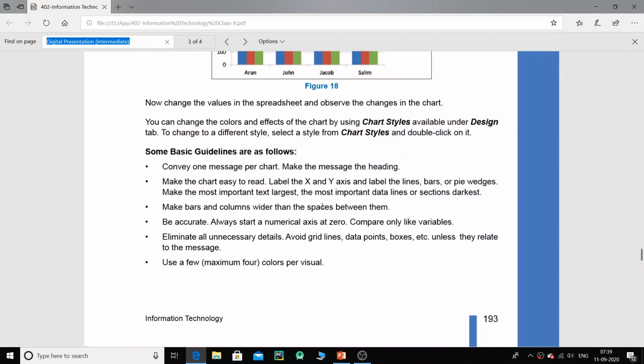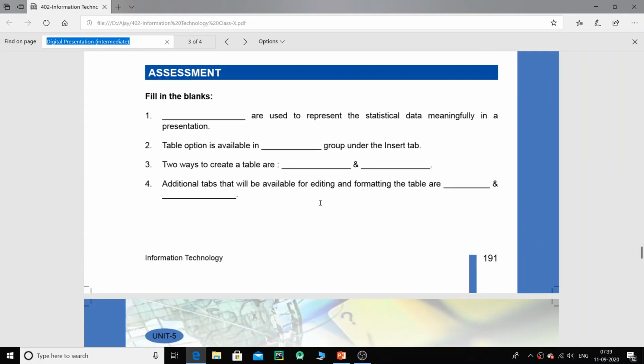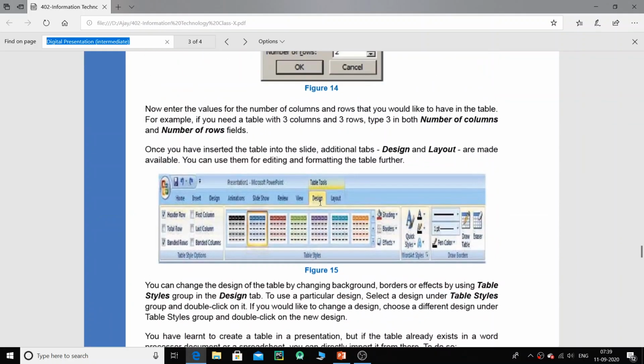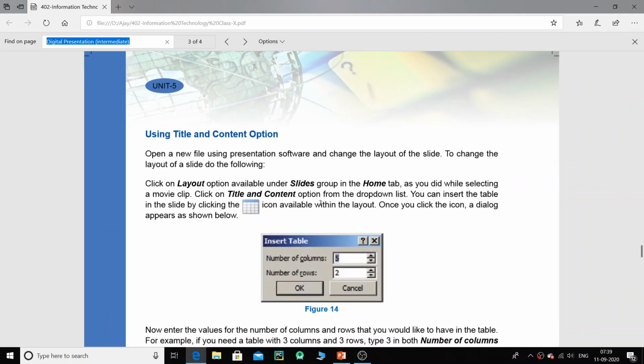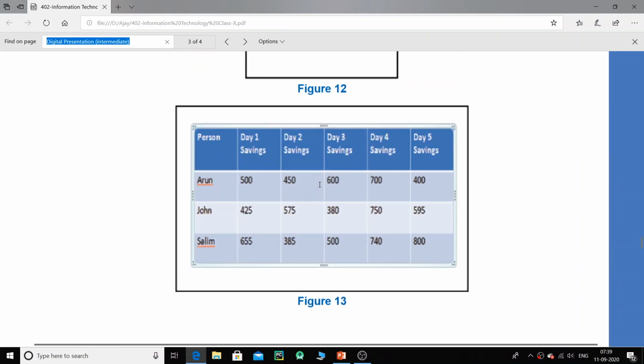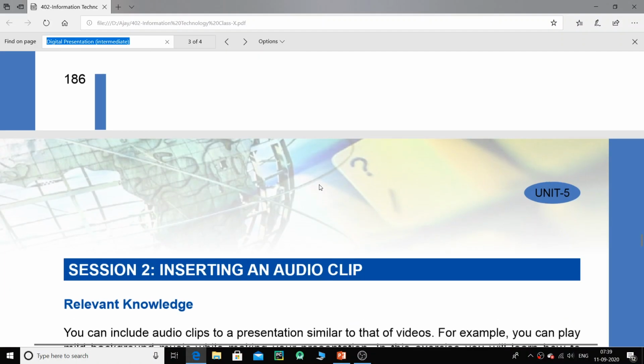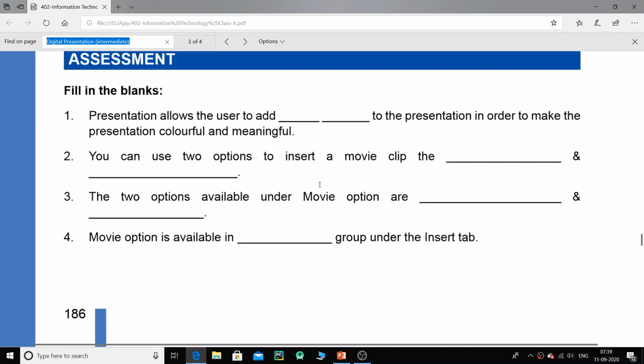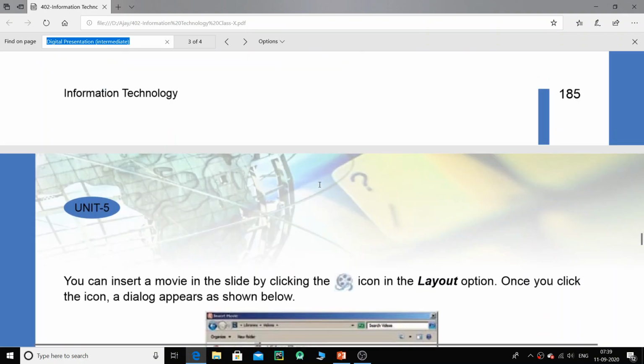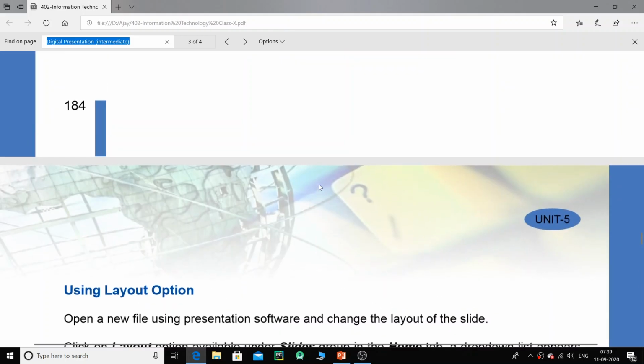So welcome students. Let us begin with the chapter. In the previous class, I showed you some of the designs of my PowerPoint presentation. So today we are going to begin with the chapter, and the chapter starts from here. Let me just slide up.